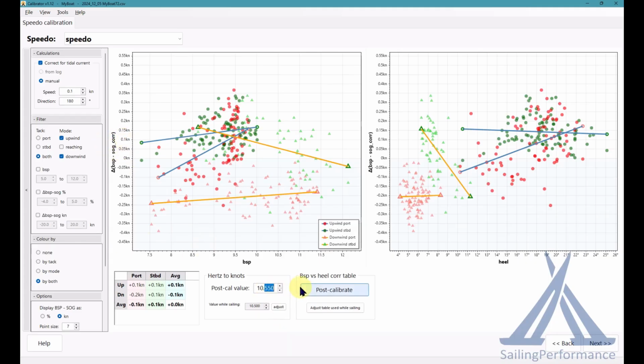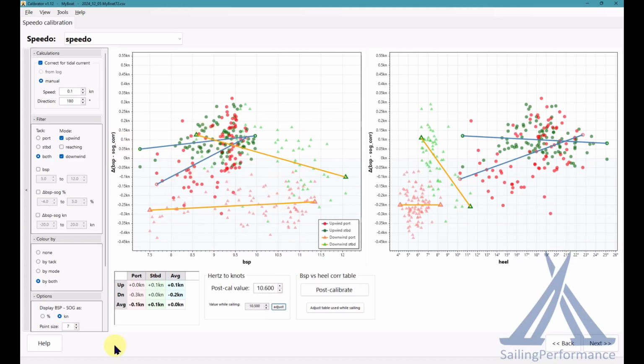Maybe we go one more. So that's looking pretty good. We have this summary table here of all the averages. We still do have some issues, it looks like, with these pink triangles which correspond to downwind on port, and the way we might correct that is for heel. So let's bring up the boat speed versus heel correction table.